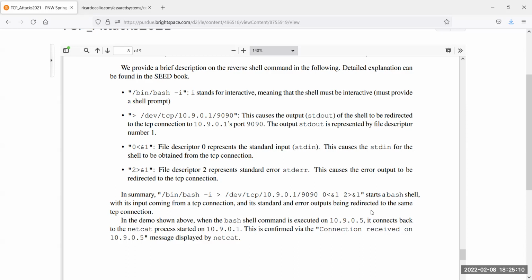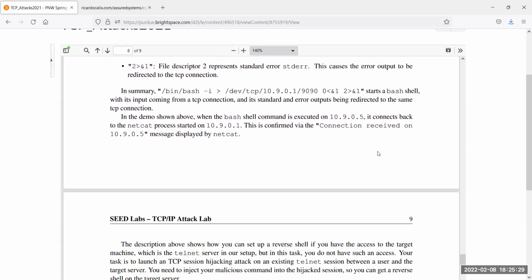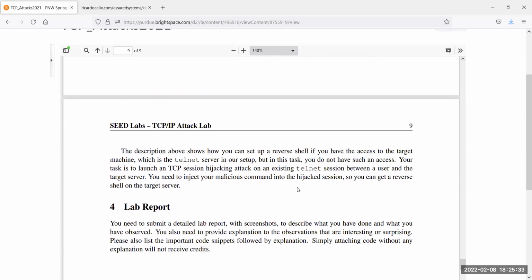I mean, at the end of the day, you can just plug it in or type it up. In summary, this command starts a bash shell with its input coming from a TCP connection and its standard and error outputs being redirected to the same TCP connection. All right, so that's basically it. I'll show you the demo in a sec.